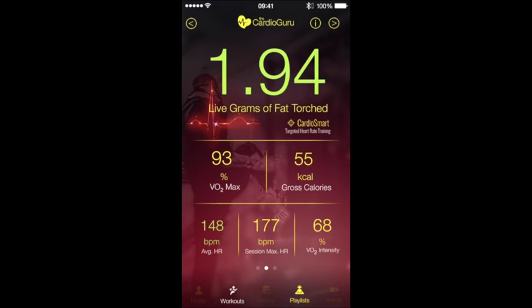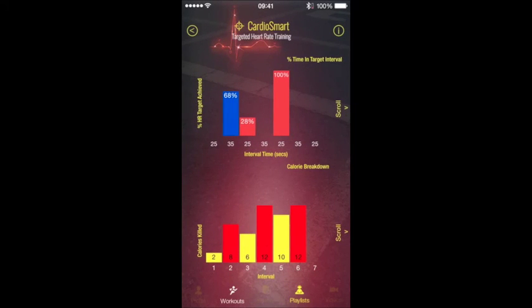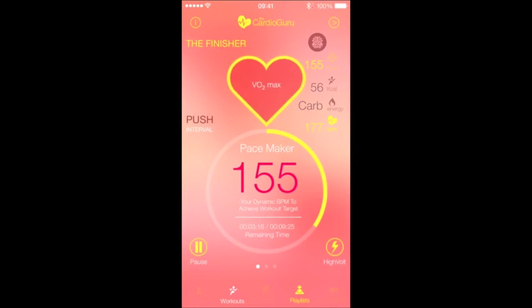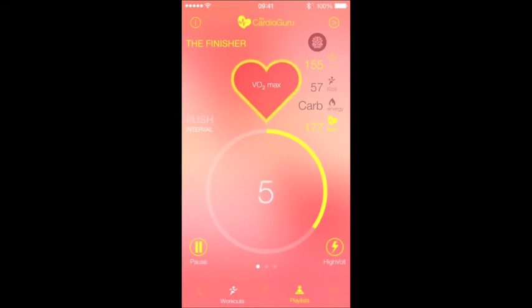Press the button here, and then you'll see a graph, and this will give you live the percentage of time that you've spent correctly in the targeted zone. So I'm targeted at my push zone. On this interval I'm at 100% and I burnt 10 calories, okay? So that's how the main workout screen functions, okay?